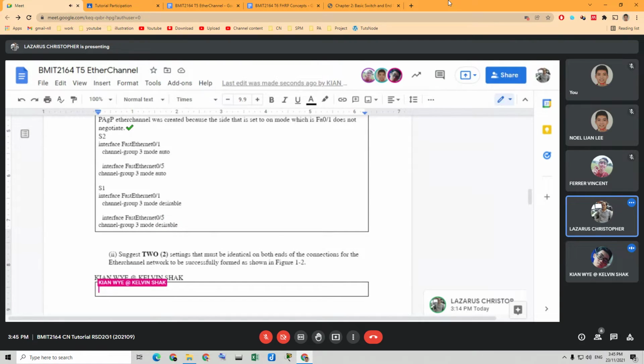Then this part, how to answer. Again, I said there are 4 options: Ether channel, speed and duplex, VLAN match, and range VLAN. Let's say you take the first 2. So you answer like this. Both ends of the connection must support Ether channel, identically, for Ether channel to be created.